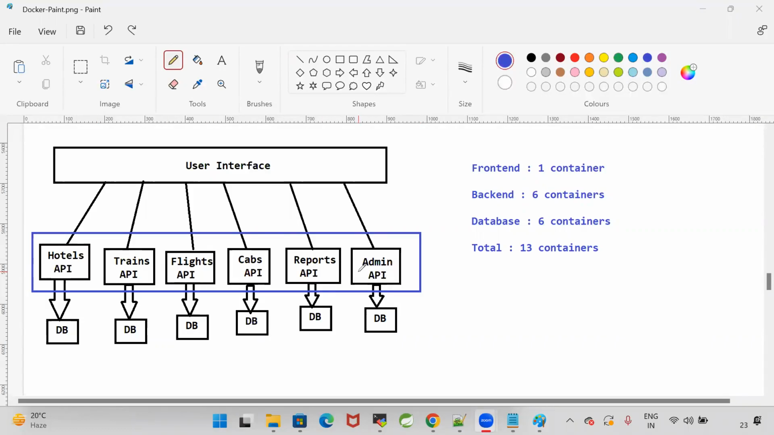If I have 50 microservices in the backend, then what we need to do? How many containers you need to manage? 100 plus containers we need to create manually. Container 1, container 2, container 3, container 4, and so on, container 100. So creating these Docker containers manually for all these microservices is a very, very difficult task.